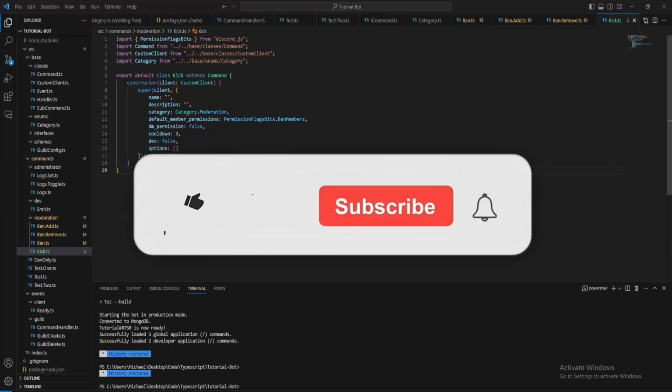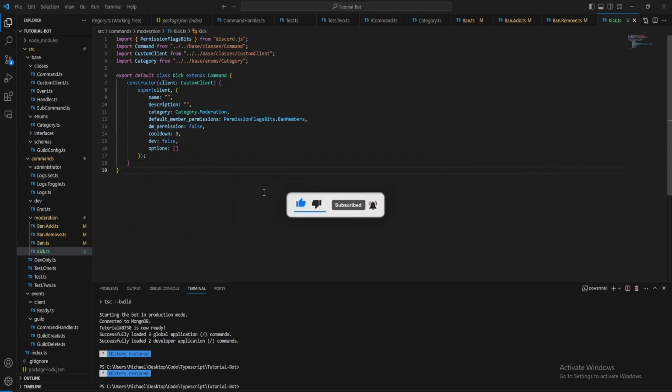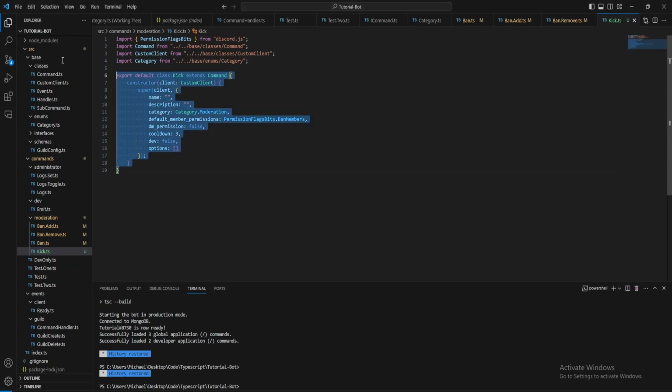Today I'm going to show you how to make a kick command and a timeout add and remove command for your Discord bot if you've been following along on the rest of the series. So firstly, I've just made this command template just to speed the video up a bit. So this will be for our kick command in the moderation folder.